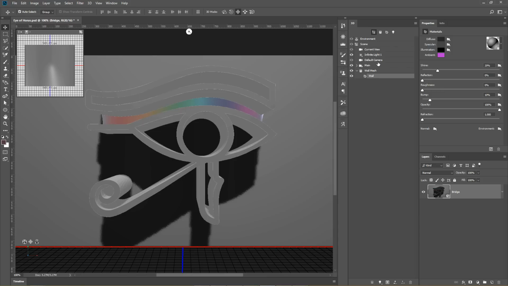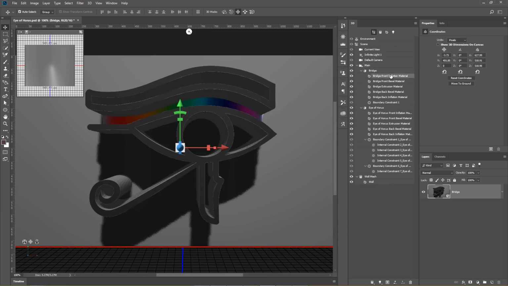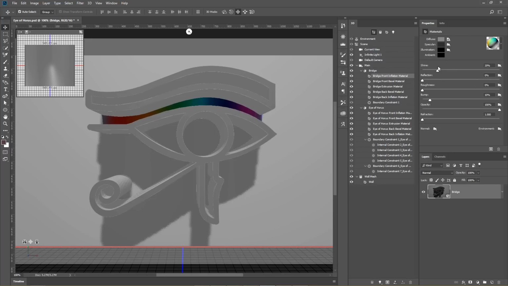Next, I'm going to go to the main group, and we are going to look at the materials for the bridge. Now, the material for the bridge is basically the kind of bright rainbow that we originally started with.